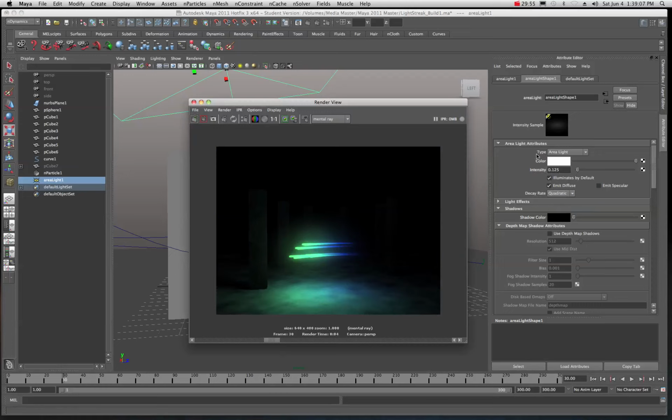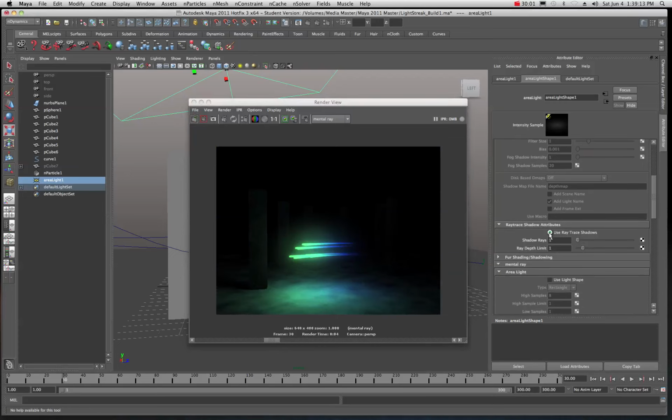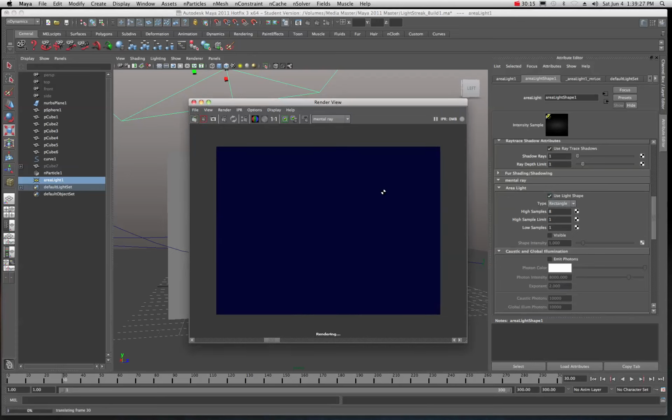So let's turn this area light into an area light that's more Maya friendly. I'm going to go ahead and enable my ray trace shadows, and I'm going to come down to the area light and use light shape. All right, now that we have the rectangle as a light shape, let's do another quick render and see where we're at.